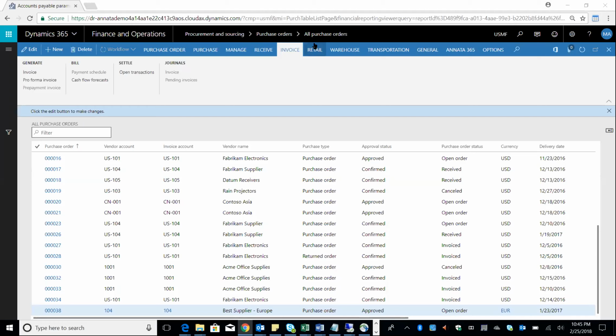And in this session, we will be showing you how to create a purchase order, submit it to workflow, and make the approval in a mobile app. And after that, we will see the receipt and the invoice of that purchase order with a three-way match validation.